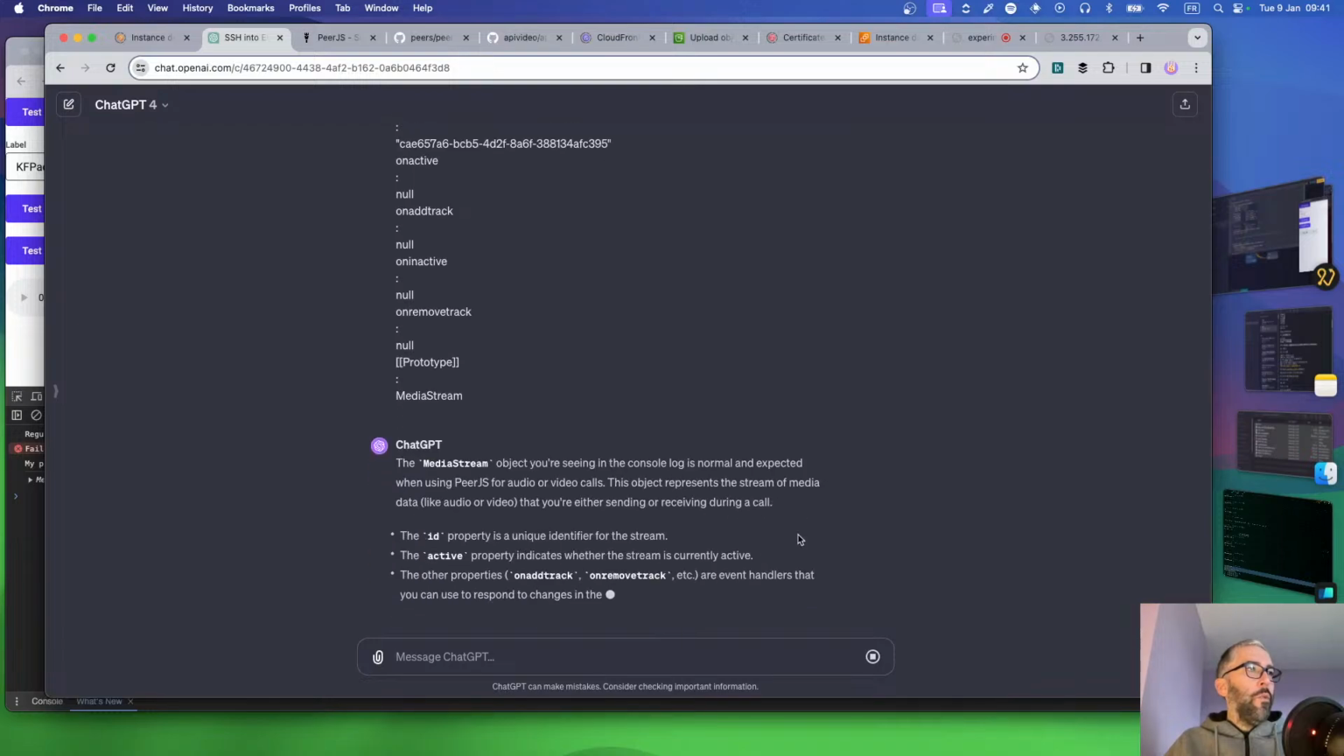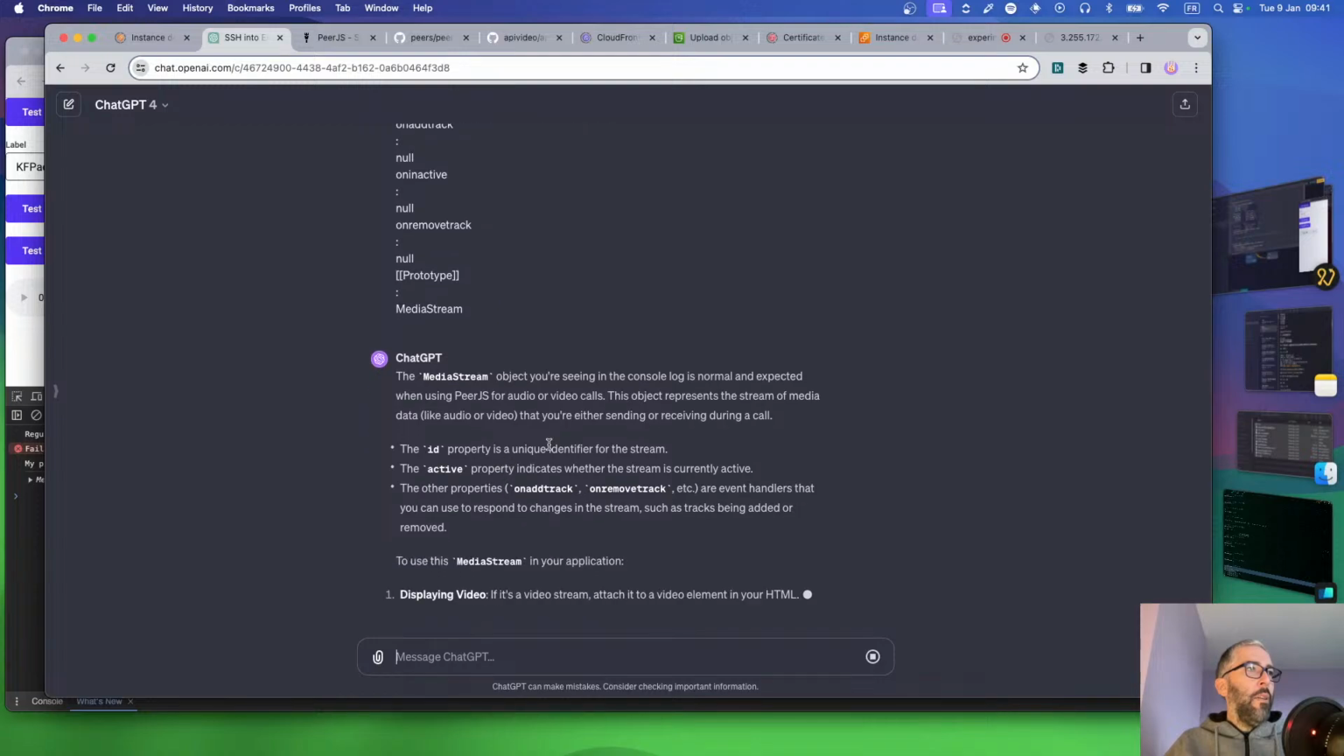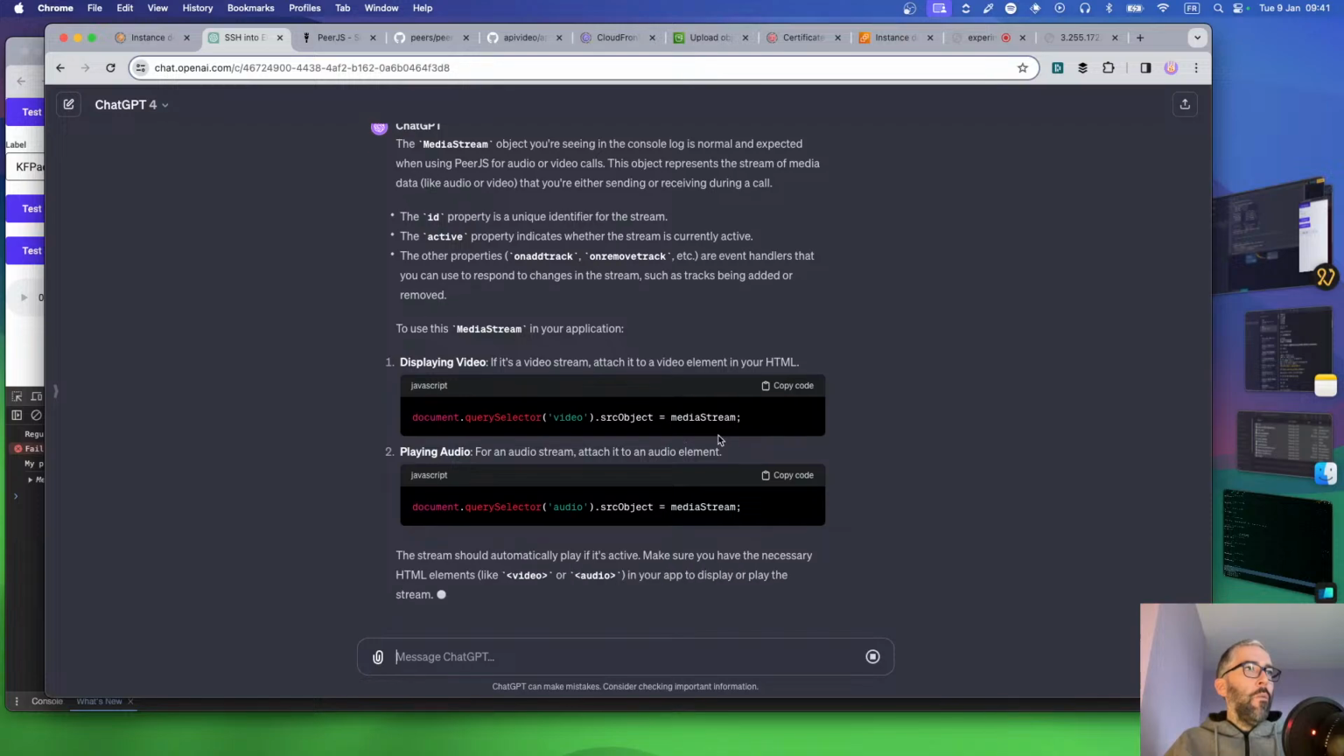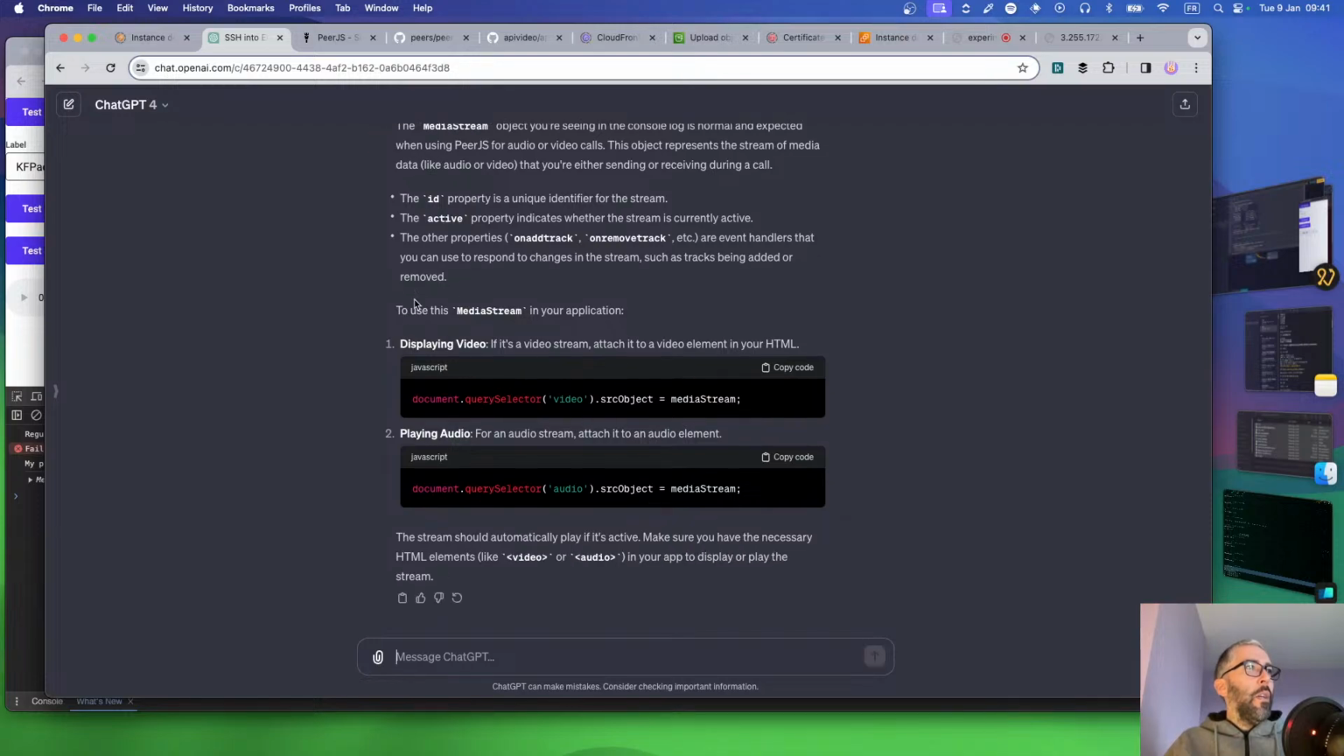The object represents a stream of media data like audio or video. The ID is a unique identifier for the stream. Active. Ooh. Okay, to use this media stream in your application, playing audio from an audio stream, attach it to an audio element. Document query selector audio SRC object. The stream should automatically play if it's active. Make sure you have the necessary HTML elements like video or audio in your app to display the stream.